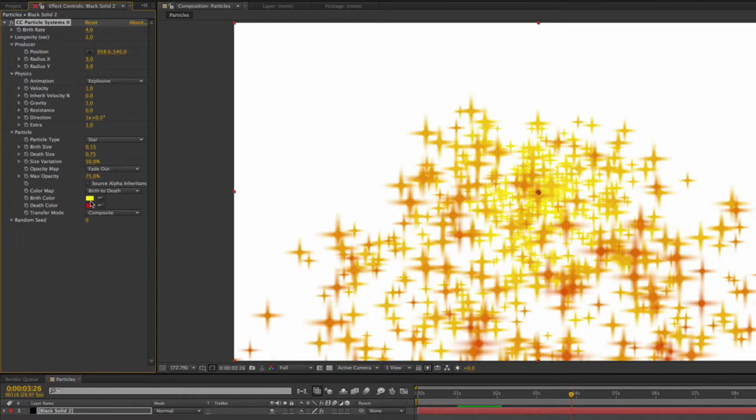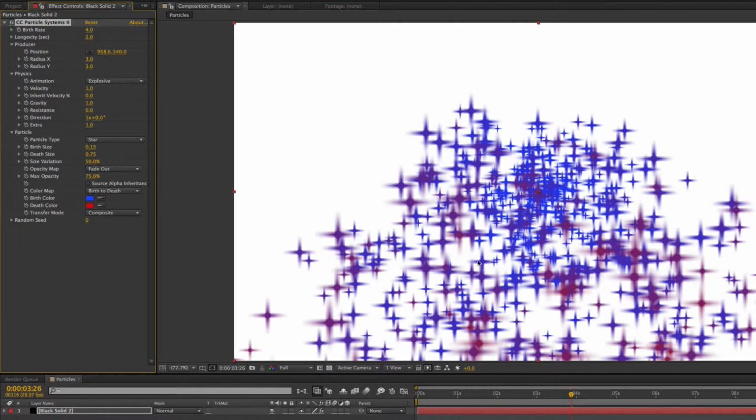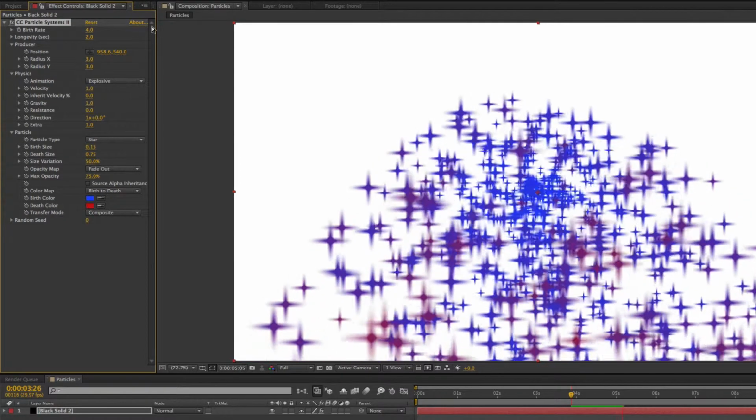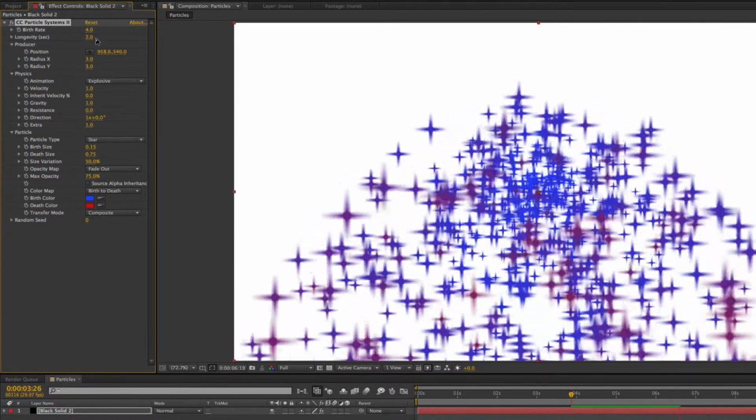So instead of this yellow-orange combination, we'll go for something a little bit different just to show you. We'll switch to blue. And so you can see that we've got blue and then it ends at red. So we have a couple things that are switching to kind of a purplish, but because my longevity is so long, we're really not seeing anything die.